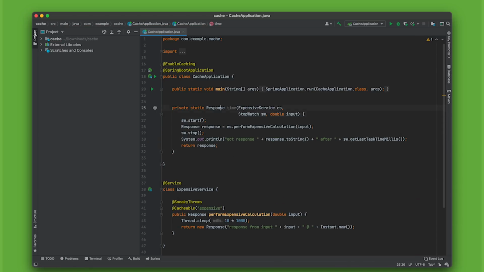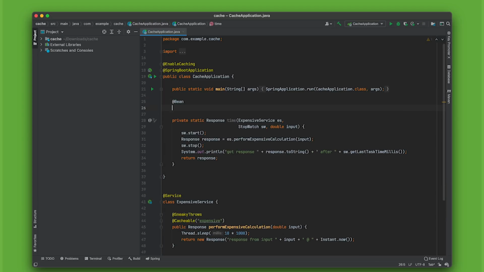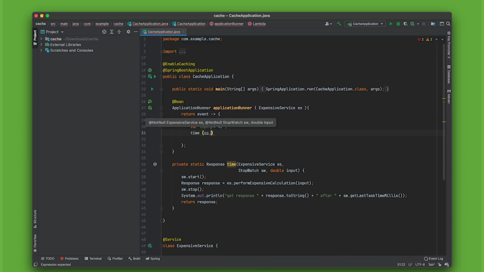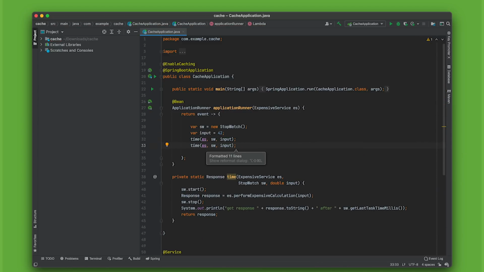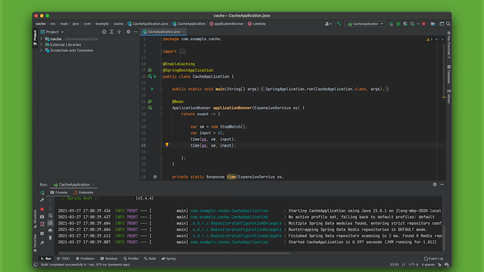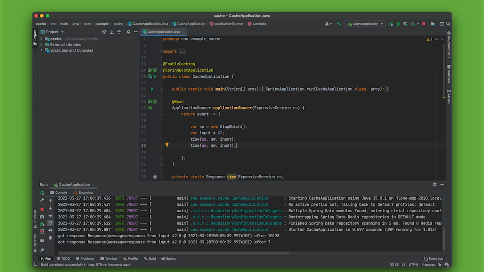Let's use this little bit of execution code here a couple times in an application runner when the application starts up. It's taking its time. There you go. So the first time it took 10 seconds and some change. The second time it took 7 milliseconds to get that response. And yet you can see we got the exact same response.